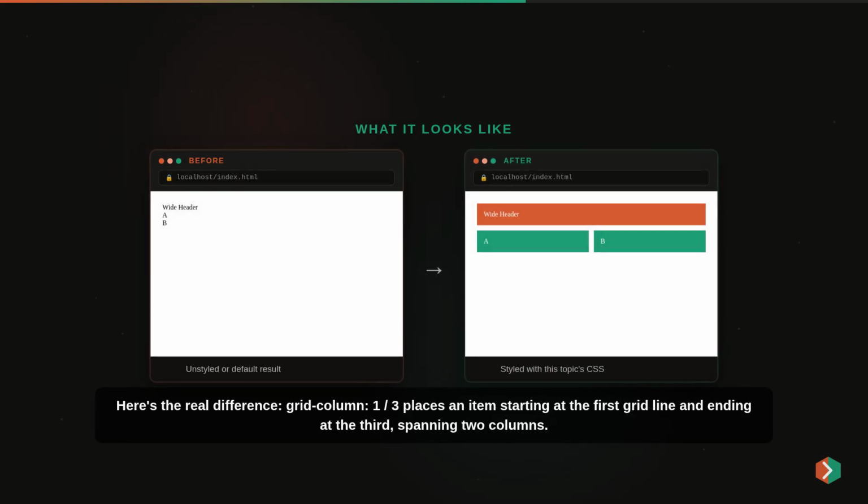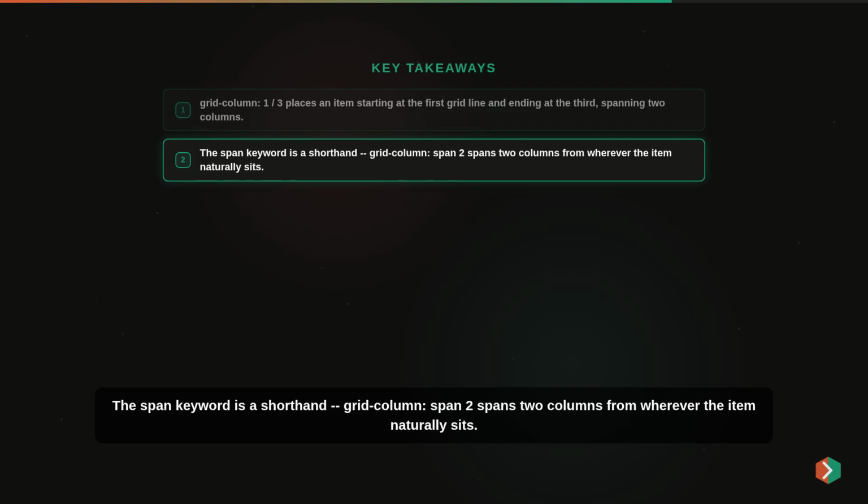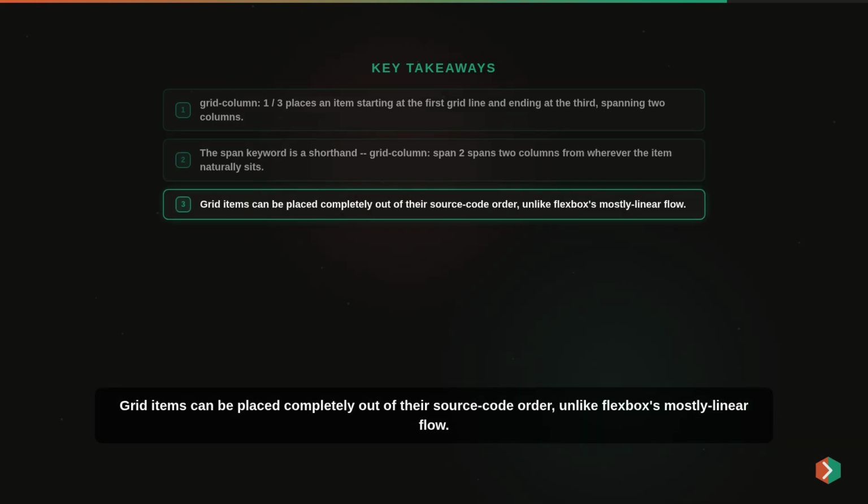Grid column 1 3 places an item starting at the first grid line and ending at the third, spanning two columns. The span keyword is a shorthand. Grid column span 2 spans two columns from wherever the item naturally sits. Grid items can be placed completely out of their source code order, unlike flexbox's mostly linear flow.